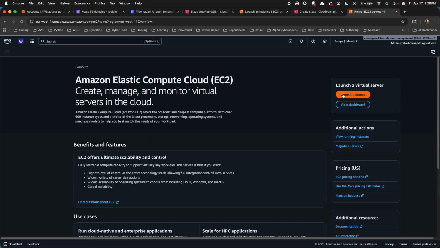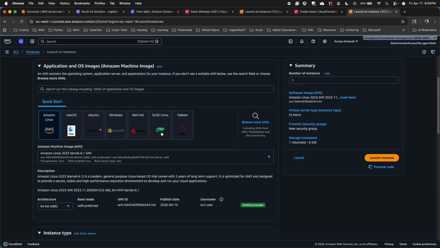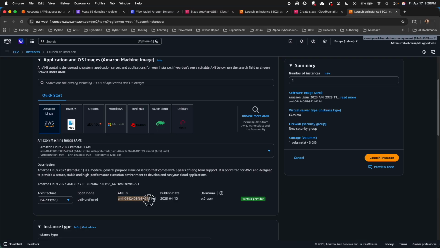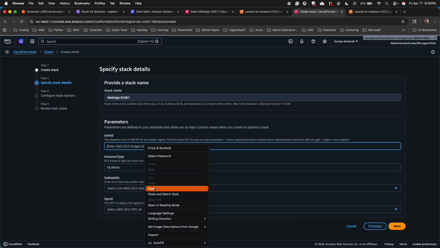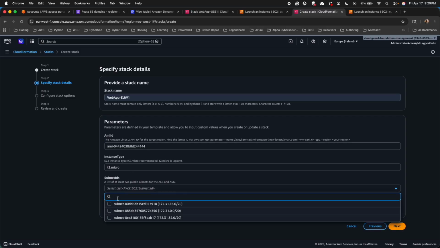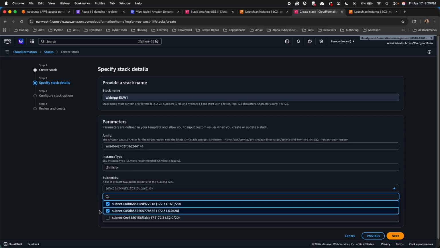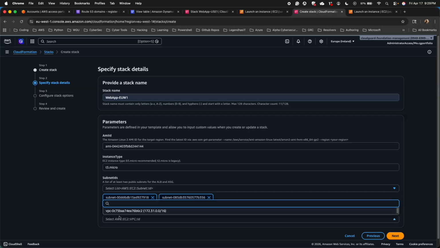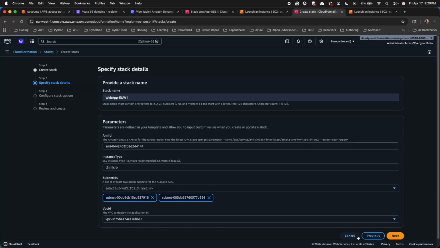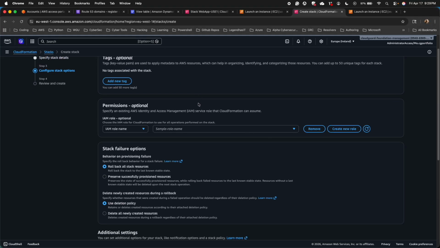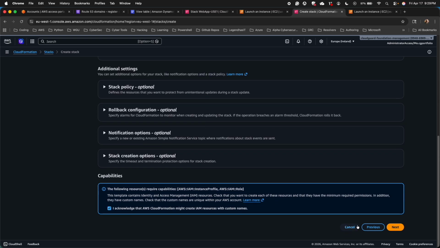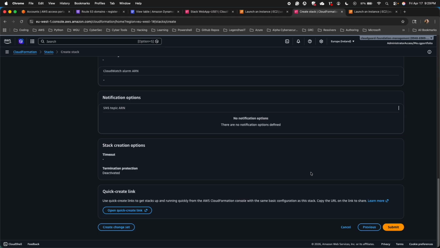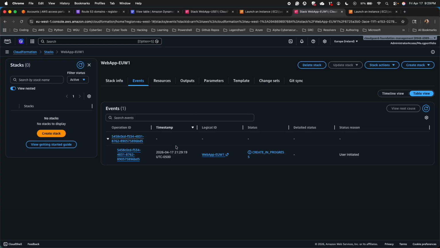In EU West 1 where you want to launch, same thing, go and pick the AMI ID for that region, and then go back and add the AMI ID. It's going to be T3 micro. For the subnets, pick 2 subnets in different availability zones, and then use the default VPC for that region. Click on next. Same thing here, everything is good. Acknowledge, next, and then go ahead and submit. This is going to create a stack for us.